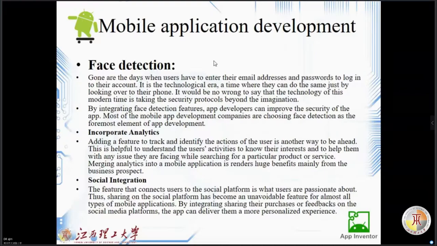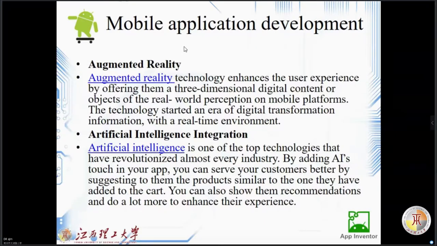If I want to tell you more regarding this mobile development, suppose augmented reality, which is the technology to enhance user experience by offering them three-dimensional digital content or objects of real-world perception on a mobile platform, something like VR, which gives them real-time environment information.